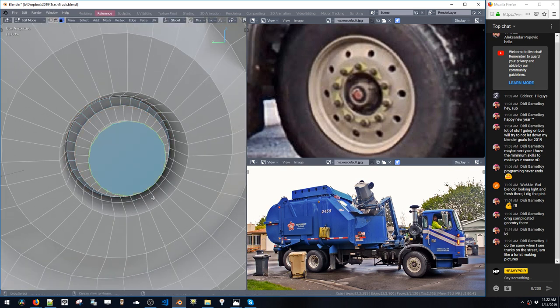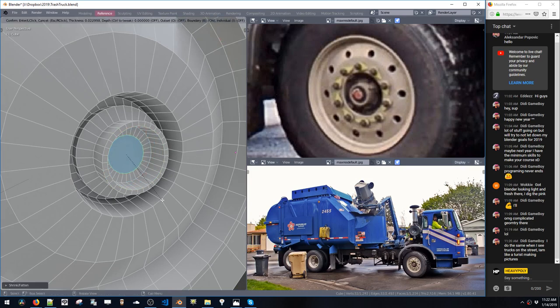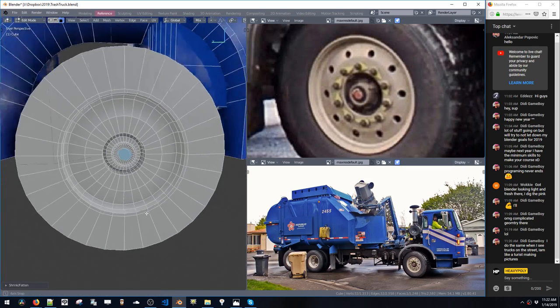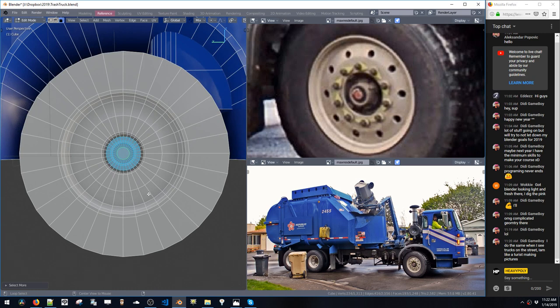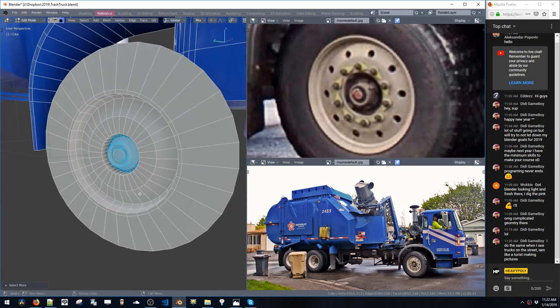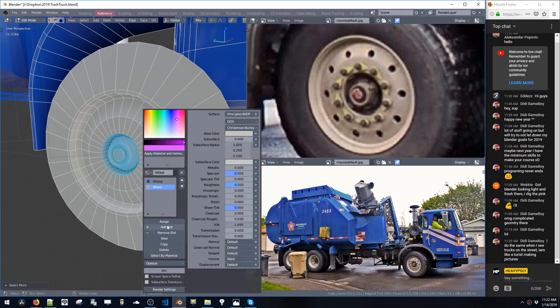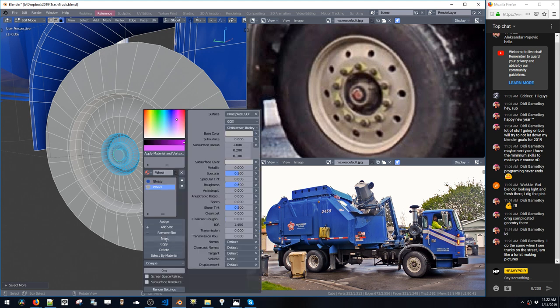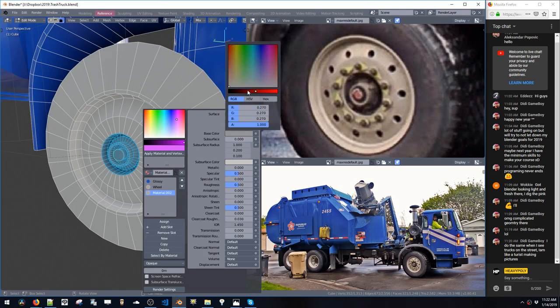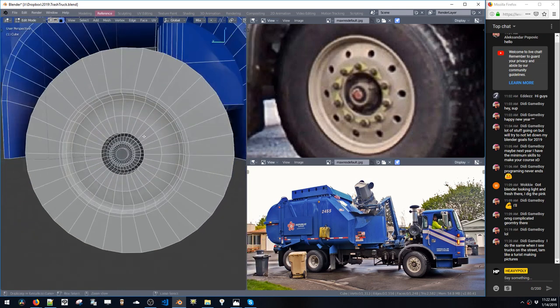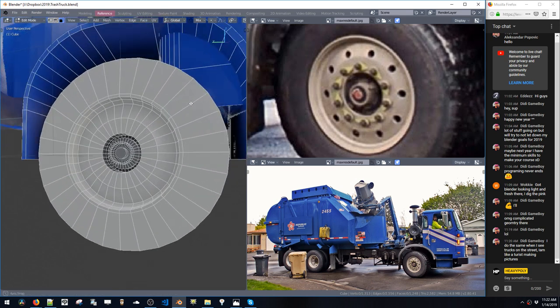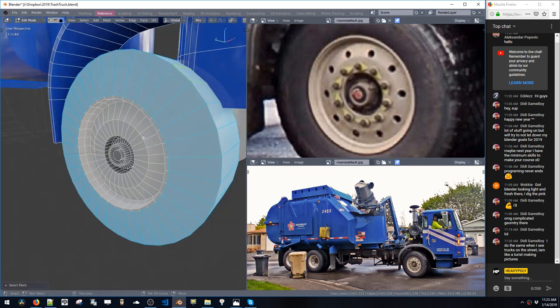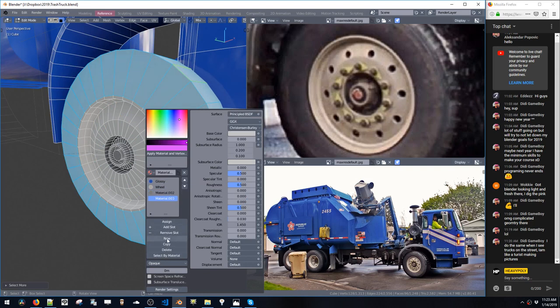Okay. Let's see, so everything in here I think is a different material. So new slot, or actually remove that. New material. A little bit darker. And then this is tire here. New.